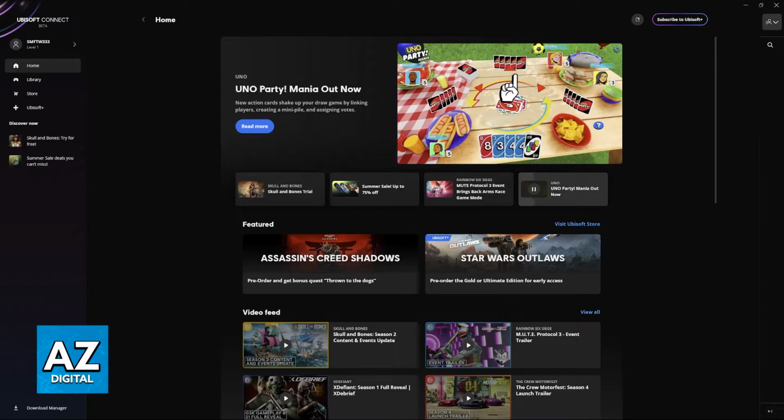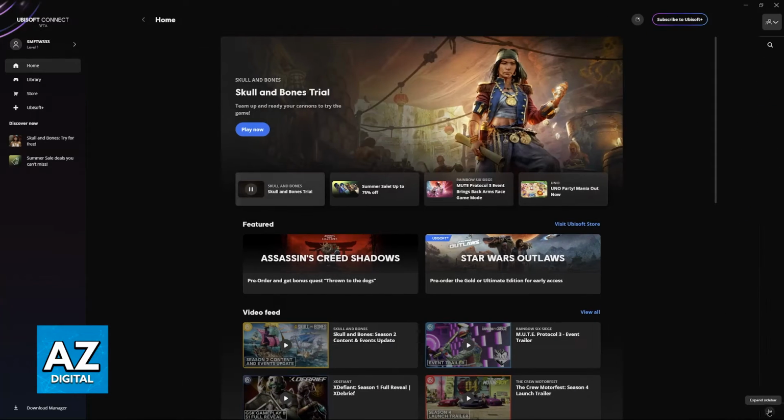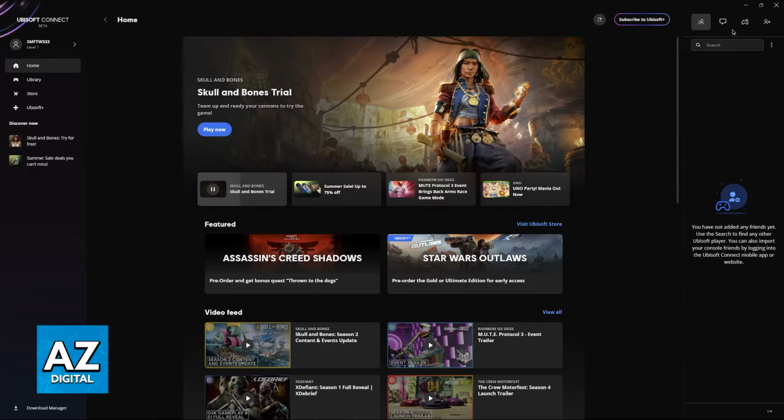add your friends. So, all that you have to do is open the latest version of Ubisoft Connect on your PC, and in here, make sure that you have this sidebar enabled. If you don't see this sidebar, just click on this little arrow at the bottom right corner of the screen, and now you should be able to see the four main tabs: friends, chat, game invites, and then requests.